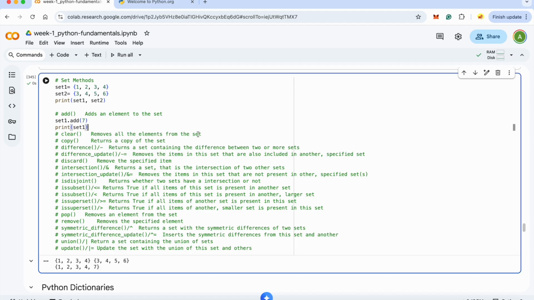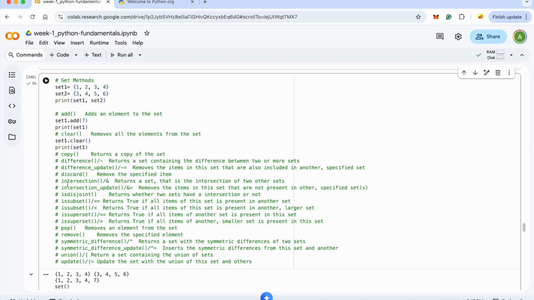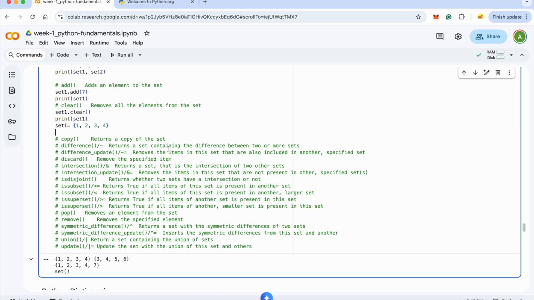Okay, next is clear. If I want to remove all the elements from a set, so for example if I do set1 dot clear, it will empty the set, right? Now let's reset it.